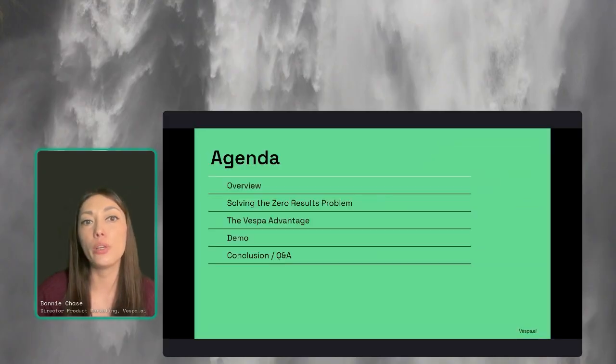Now, today I'll do a quick overview of the zero results problem. Zohar will talk through ways that you can solve that problem, and then we'll do a quick demo of the Vespa solution and the e-commerce experience there. And of course, at the end, we've reserved some time to answer questions, so don't forget to drop your questions in that tab on the right side of your screen.